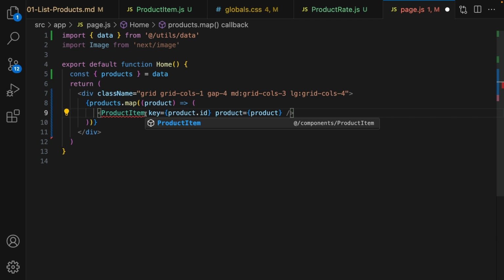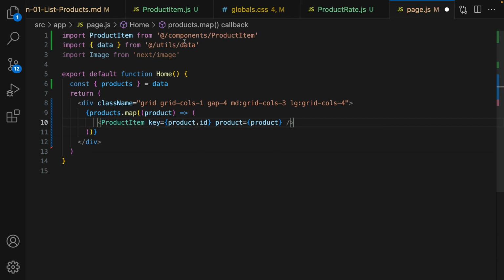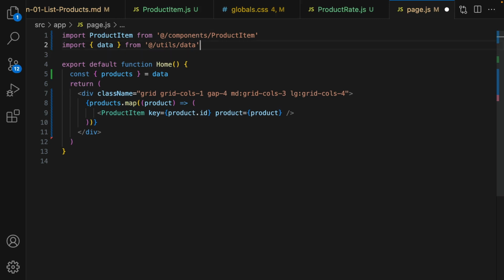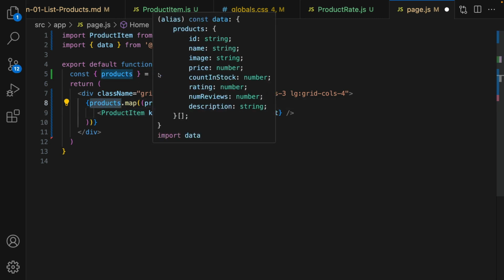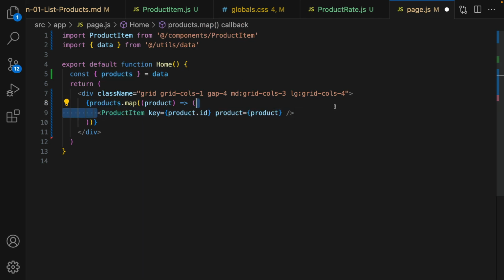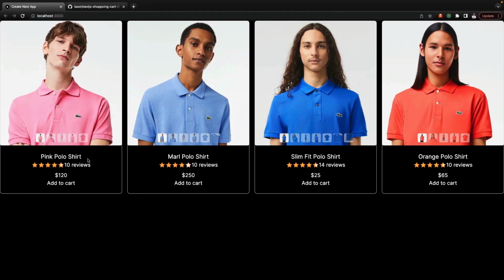Import it from component/product item. We already created this one. Get rid of image, import, and what I did here is to pass the product from products in the data.js to this component, and also I set the key to get rid of error for duplicate items in the array in Next.js. Save the code and let's check the result.